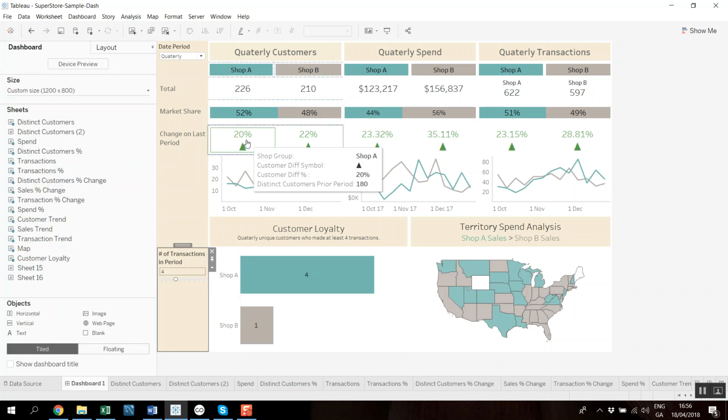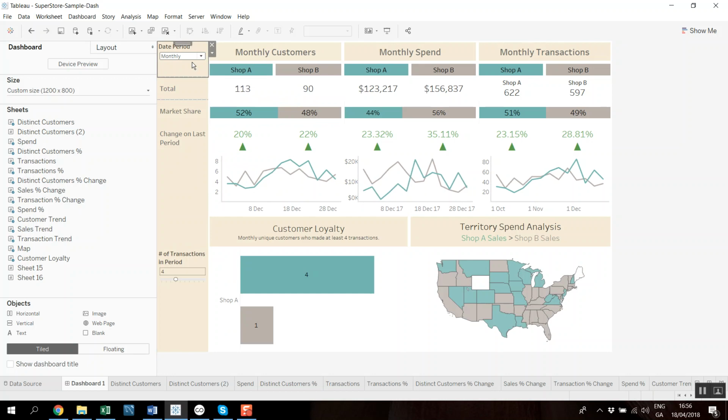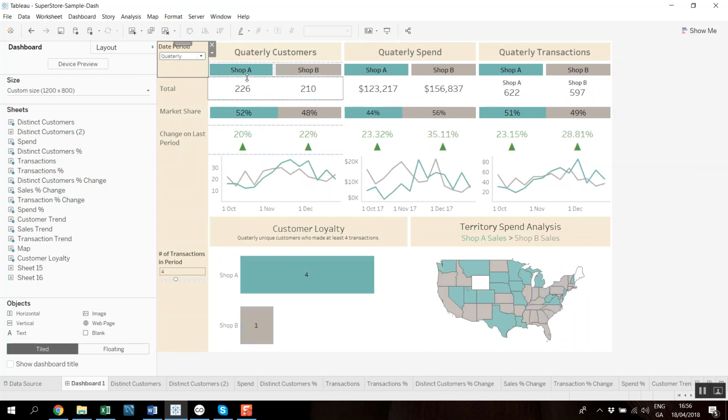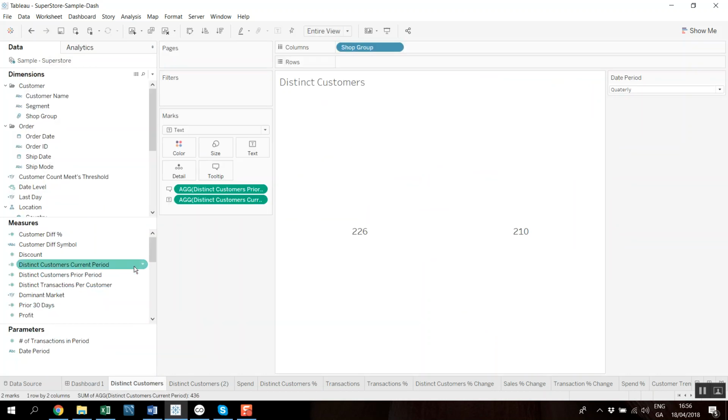Okay, so the last little bit in this section here is to do with the change, so the period on period change. So if this is monthly, this is looking at the last 30 days versus the 30 days prior to that. If it's quarterly, it's looking at the current quarter versus the previous quarter, and so on. So in order to calculate the change, we need to calculate these numbers, so the total for the previous period.